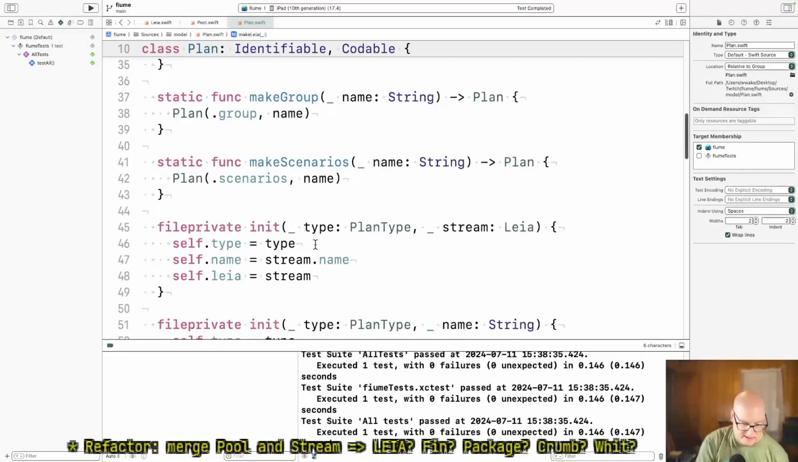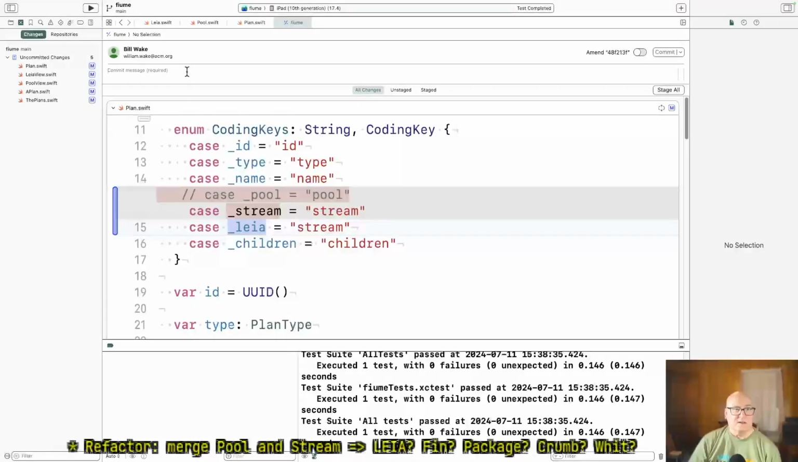Okay, well that's good. Let's take this. Remove dead code, change persistence name to Leia was stream, and hide raw constructors.